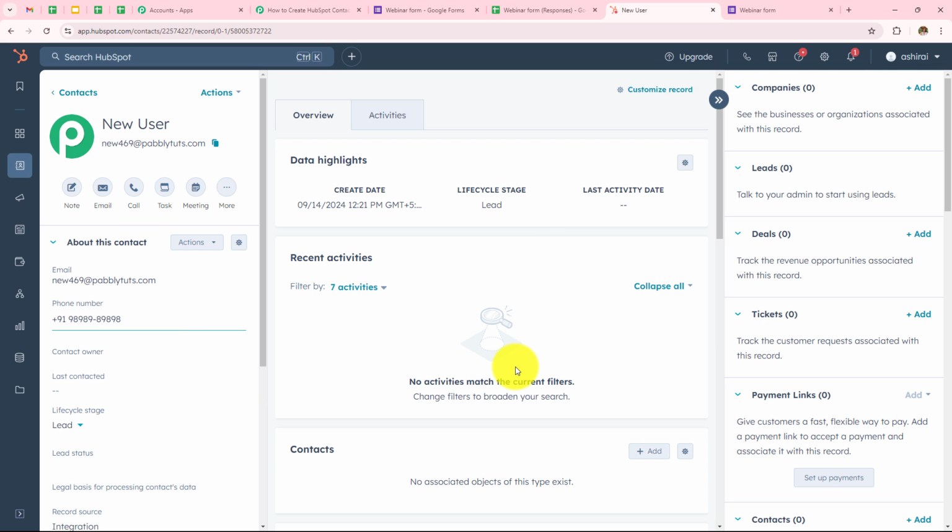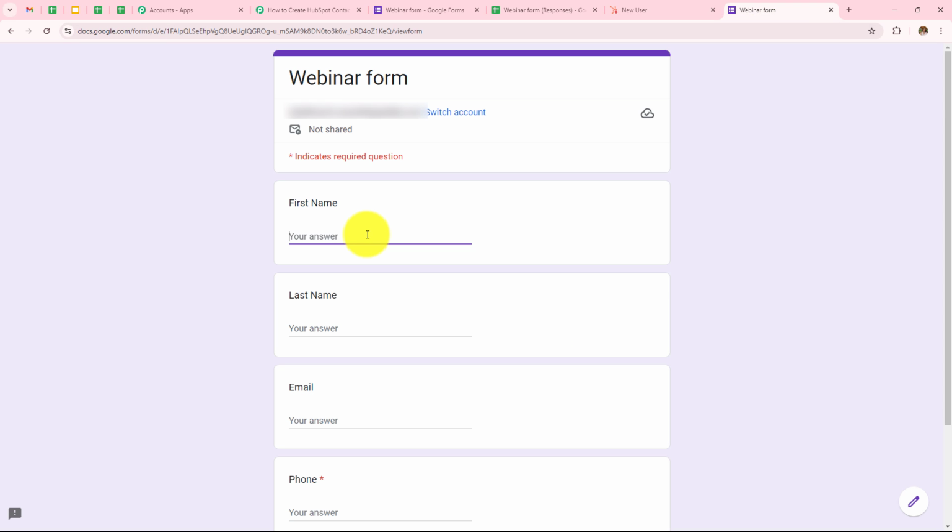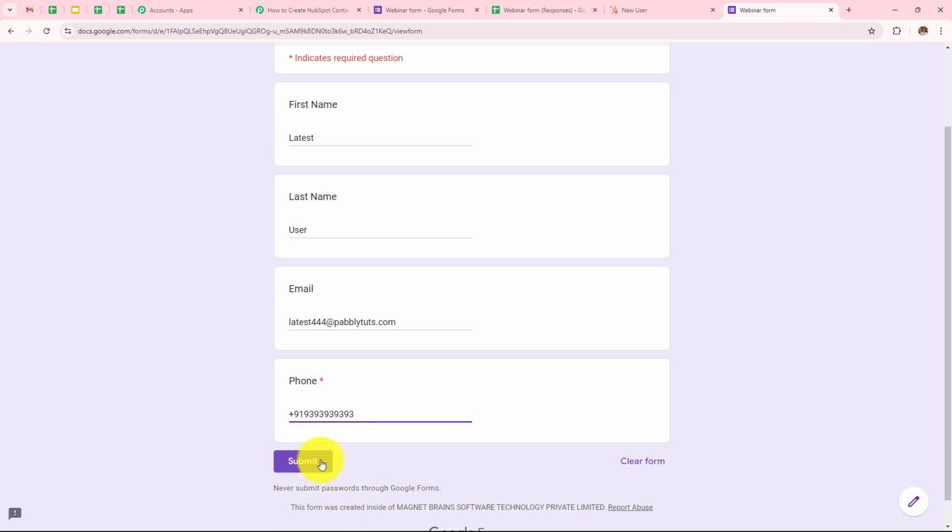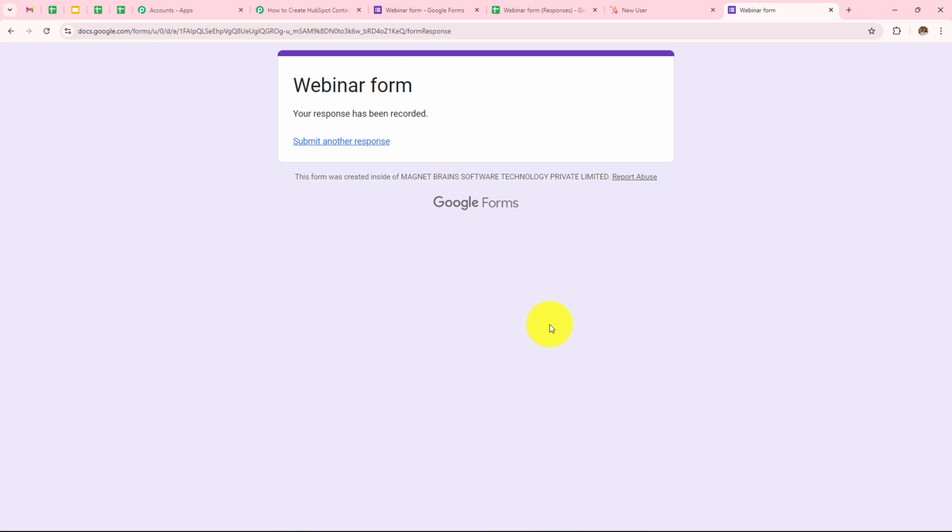So now to check whether this automation is working perfectly fine or not, let's open my Google form again and fill in some other details. So here let's say I'll enter my first name as latest, then my last name as user, then my email address as latest444@pablitudes.com, and then my mobile number as this. Now click on submit. Now as soon as I've submitted the form, a contact should be created in HubSpot by the name latest user, and then all these details should be added in my Google Sheet.